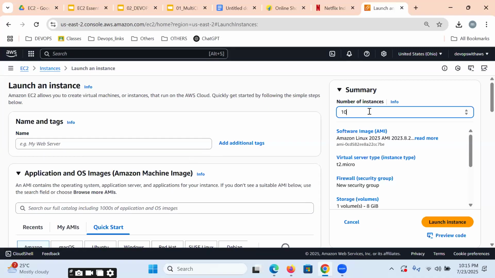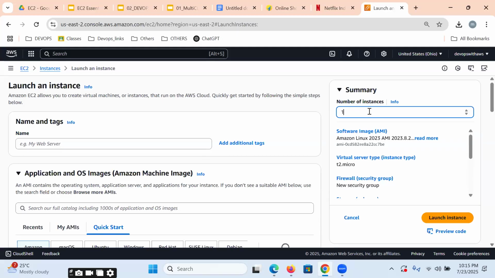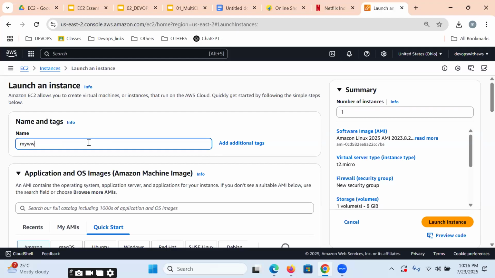How many instances you want, you can choose. I don't recommend this many, but as a beginner, please choose only one instance at a time. Then please choose my web server. Any name, please. But right now, I want to make this server a web server.